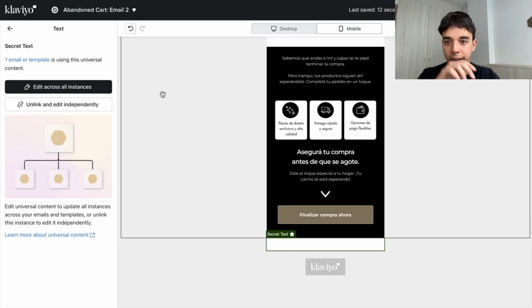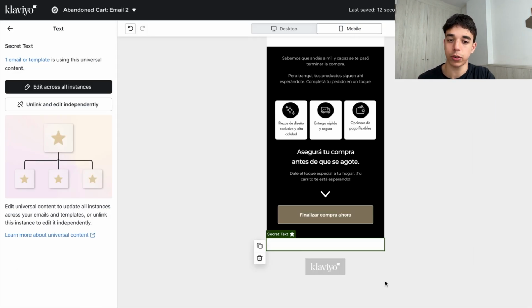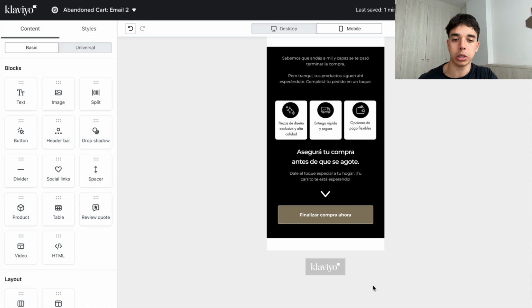You create that, and that is how you do this. Now, the reason we actually do this is to signal to our ESPs that we have some sort of text in our email and that it's not all design-based or image-based. So this is super important for them to see and scan the metadata that we actually have something in our email. Therefore, we want to include text here in a way that doesn't affect the design of the email as a whole, because as I showed you, you can't even tell that there's any sort of secret text here, but it rather just looks like a white block and that's it. So the email looks pretty much the absolute same.